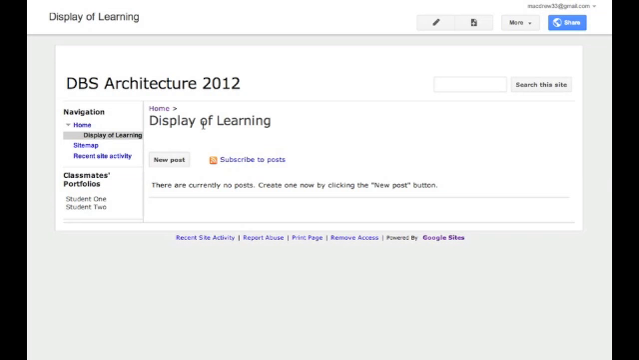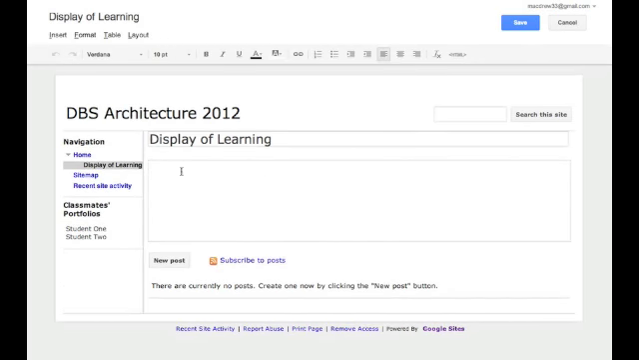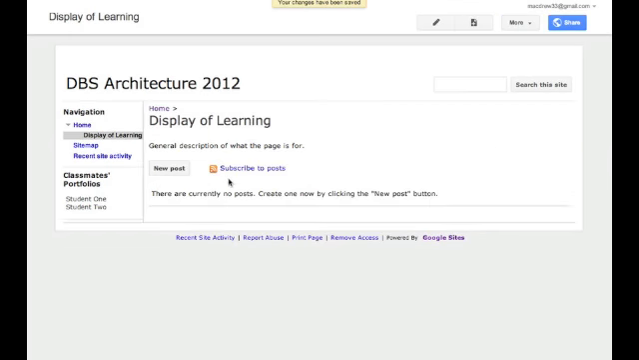So now on my display of learning, there's two areas on here as well. It's hard to see them because there's nothing there yet. If I click on Edit Page, it's easier to see them. Now I have a box at the top. So in the box at the top, I want to put a general description of what the page is for. And I can save this. So now I have a general description up here. Yours, of course, would be a little bit more descriptive than this. Now, the new post, that's where I would actually put my learning.